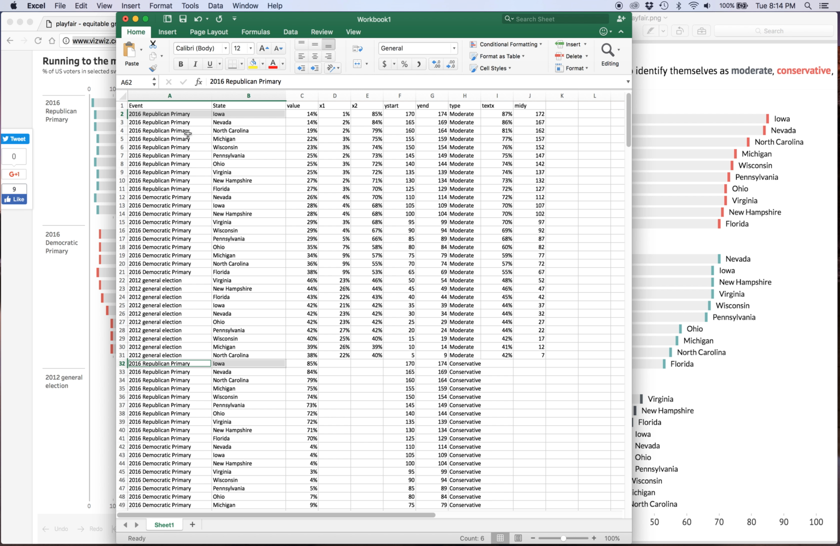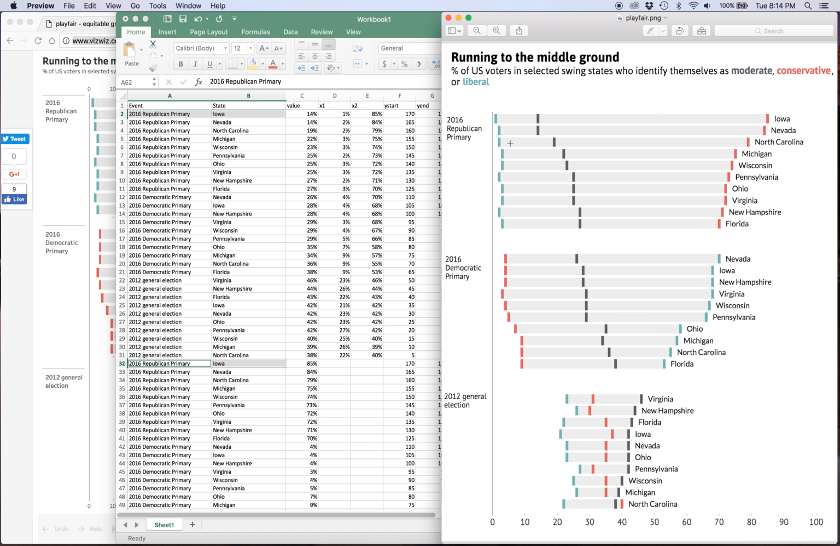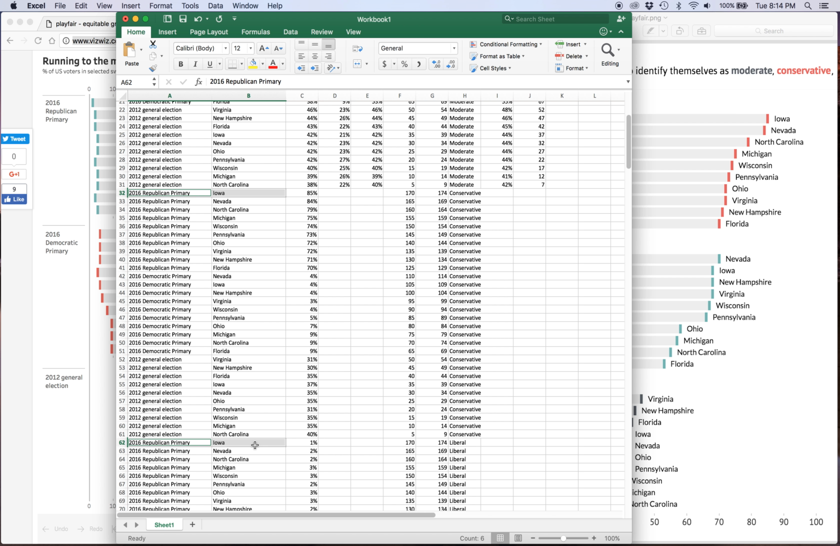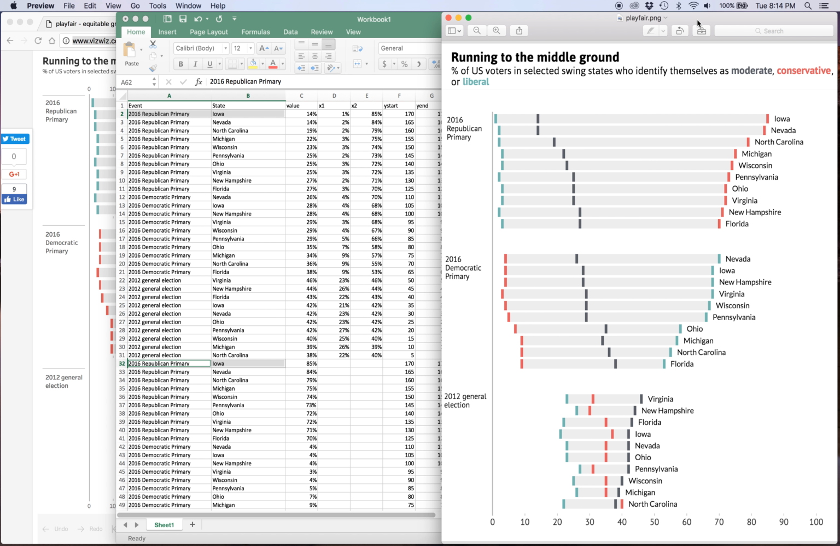So let me show you how I have this data set up. So first of all, for each of these bars here, I have 3 rows in my data set. So for example, for the 2016 Republican primary in Iowa, you can see I have 1 row, 2 rows, and 3 rows. The reason I have 3 rows is because each of those is going to have the data for one of these bars, right?